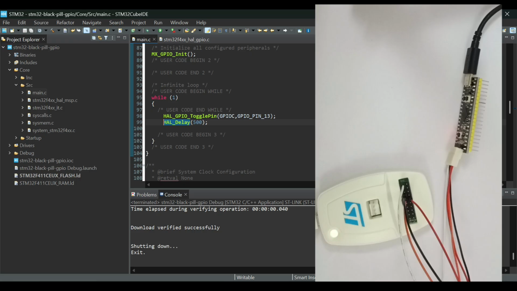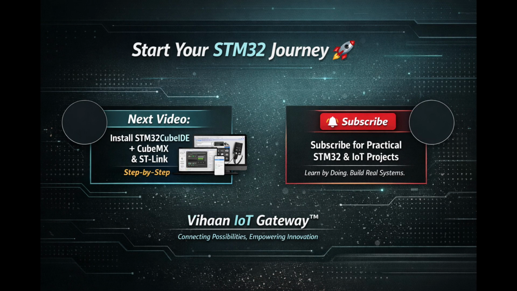After flashing completes, the onboard LED will start blinking. This confirms that everything is working correctly. And that's it. You have successfully configured, built, and flashed your first STM32 project.